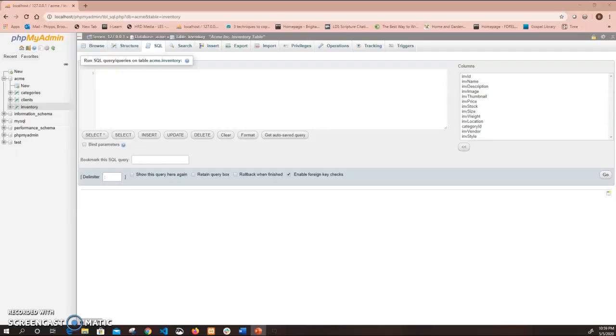Over here, I've got phpMyAdmin already pulled up, and I have the Acme database downloaded. So let's say we're a business owner and we have a lot of inventory. We're going to start off with select, and let's go with individual name. Then we're going to select from the inventory, because we've got our tables here, the inventory table.